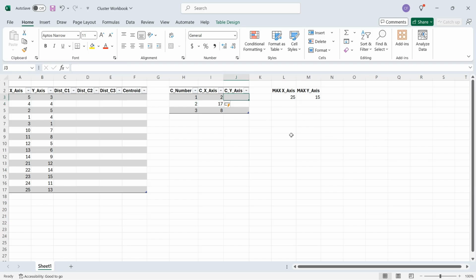And we'll do the same thing for the y-axis, just pointing to M3. So RANDBETWEEN, 0, comma, M3, pressing the F4 key to make the reference absolute, right parenthesis, enter, and there we go.